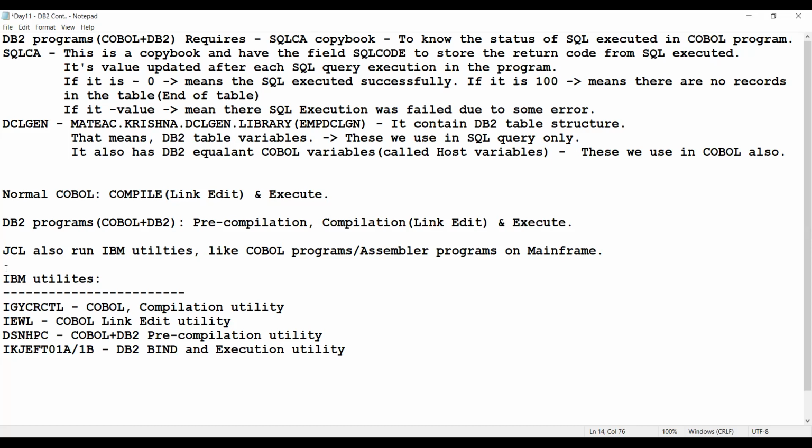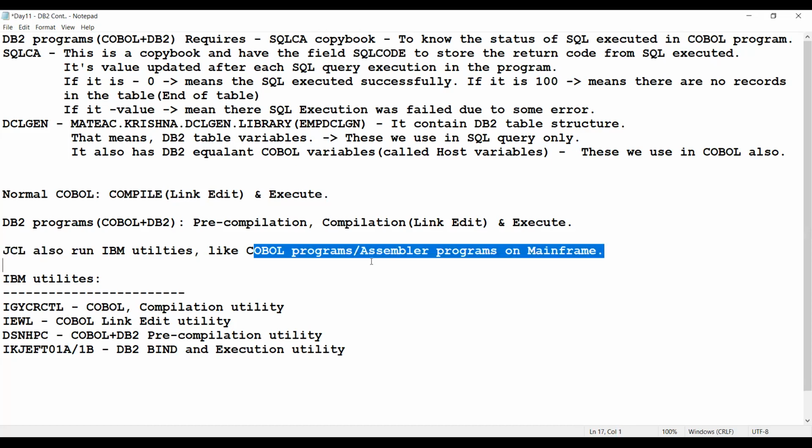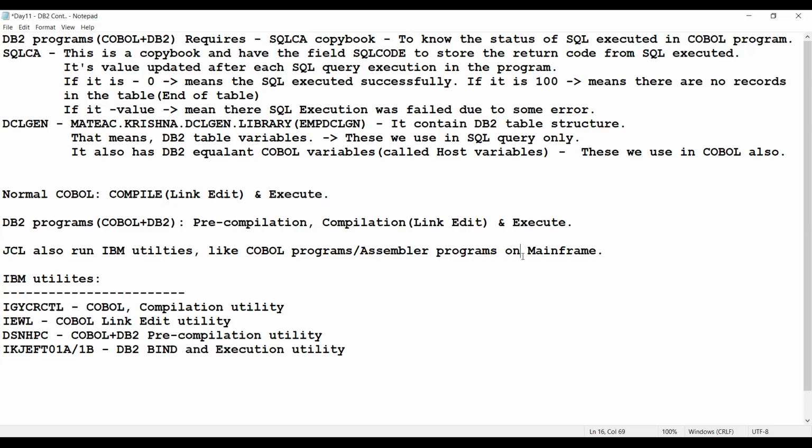As I said, JCL we use to run anything on mainframe. Apart from executing COBOL programs, we can also execute assembler programs, which are directly in machine language. We don't need to learn assembler, but machine level programs are provided on mainframe by IBM. We call them IBM utilities, predefined IBM utilities.